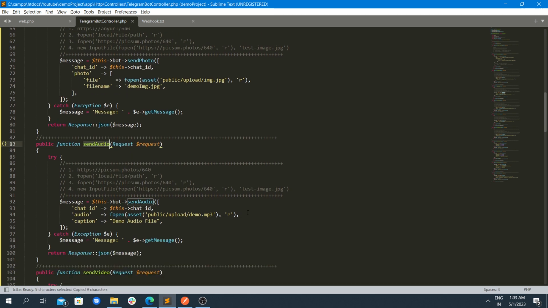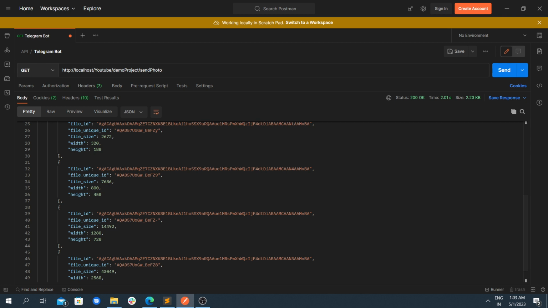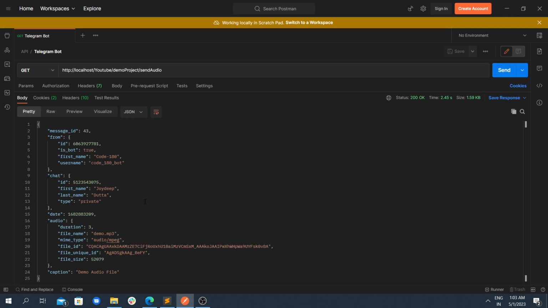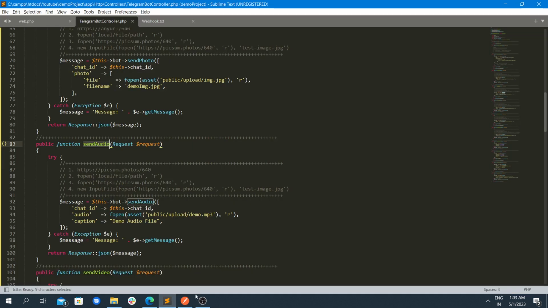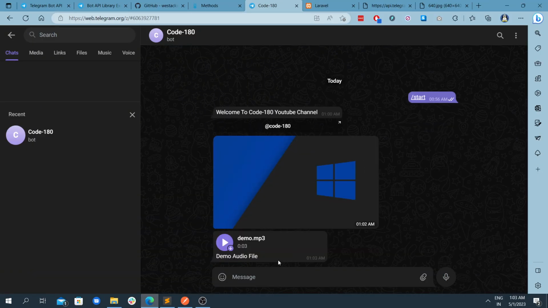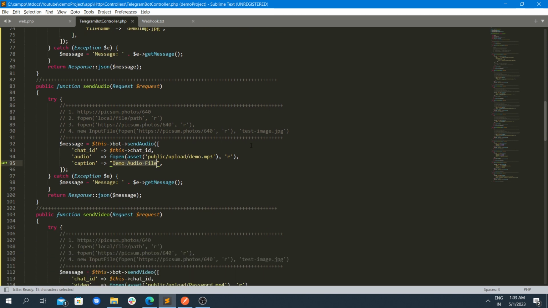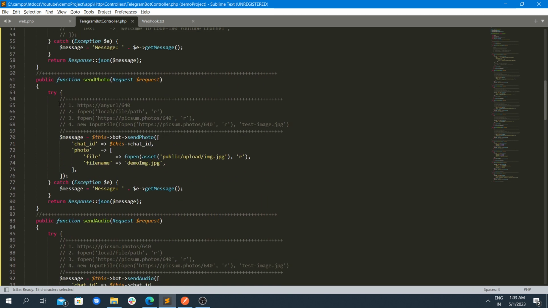Now for send audio, we can use this function, and if you submit this, you can see the audio files I have sent and all the details coming in: the form, the chat, the date, the audio. Now if you go into this section, you can see the audio file has come, and obviously I have put in a demo text over here for the audio section. On the upper section I have put in the comments.